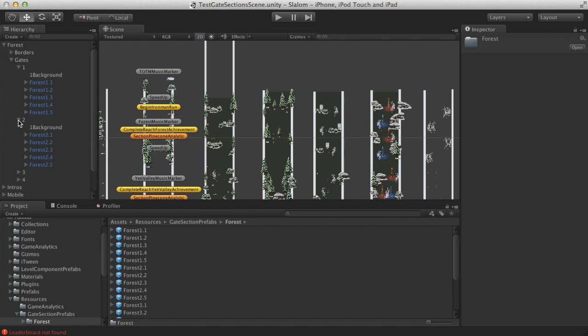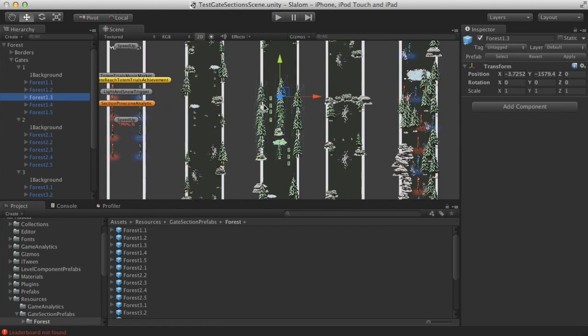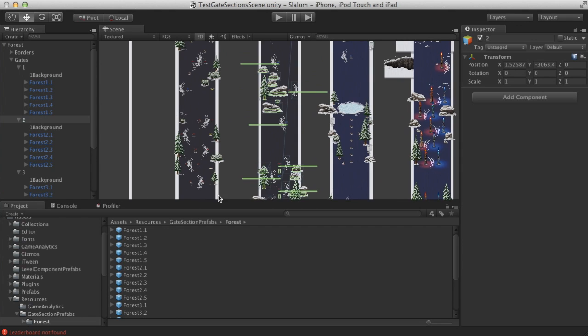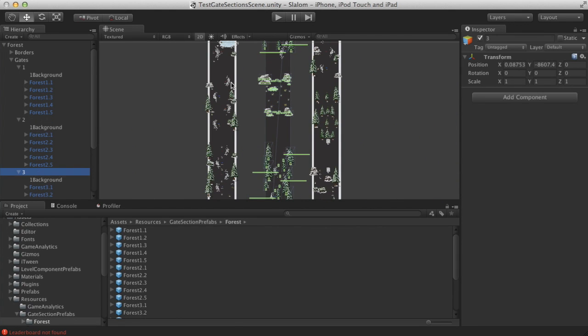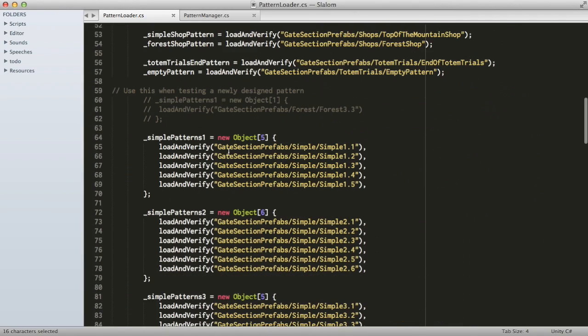So you can see that is kind of mapped back to the test gate section scene here, where we have forest patterns 1 through 5 here. So these are the easiest patterns. Then we move to the second set of forest patterns that are a little bit more difficult, and then finally this third set over here. And so all this class is doing is filling up these arrays with these prefabs that we are laying out in the scene over here.